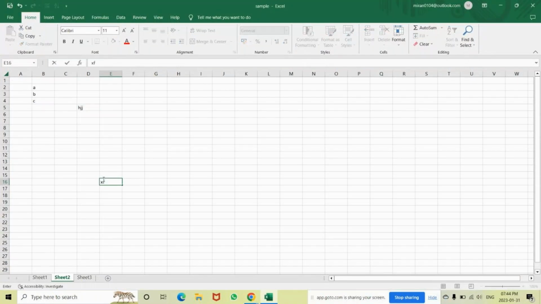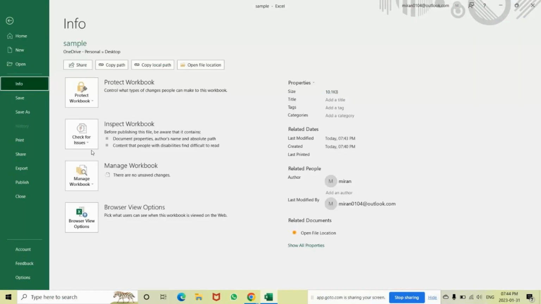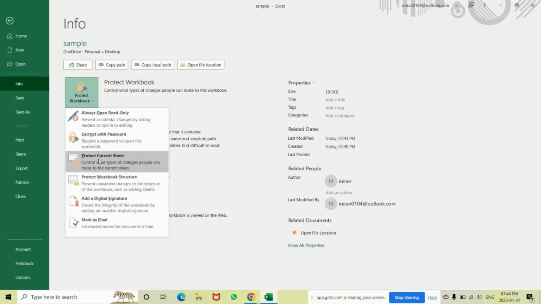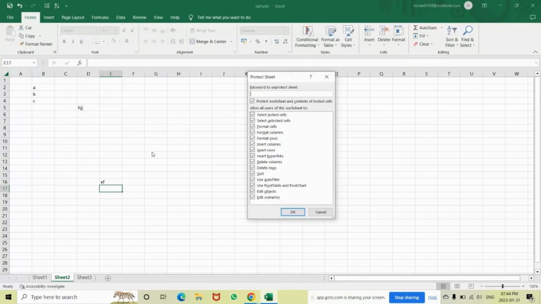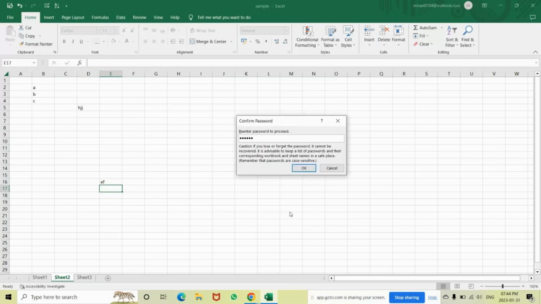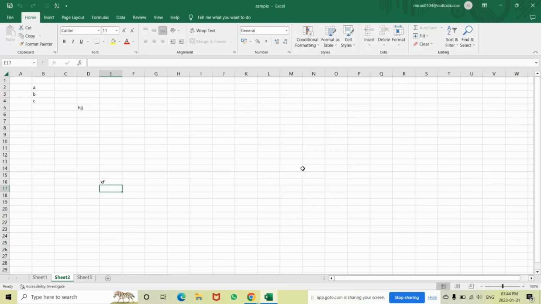Okay, so I'll give a password here. Info, Protect Workbook, current sheet. So everything is given. I'm giving the password again as 123456. 123456. I'll save this. 123456. Save this. Okay, now I'll close this. Save.